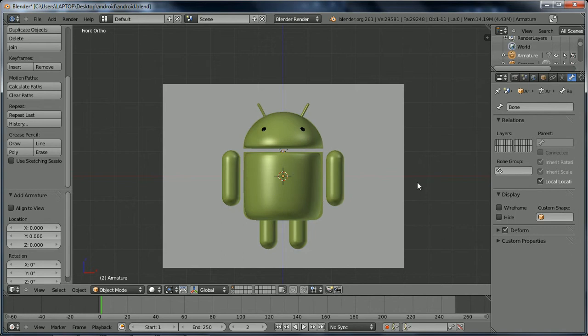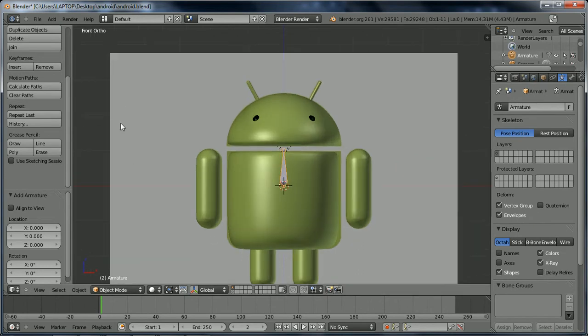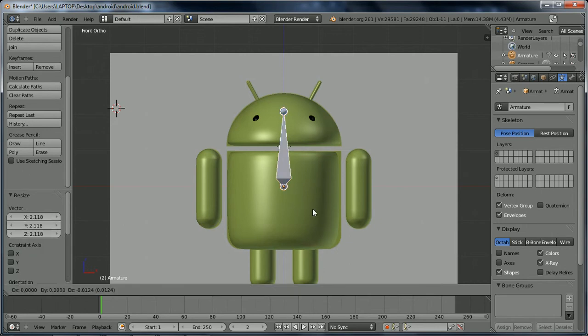Now you can't see the bone right now, so in order for you to be able to see the bone, you can go here to object data, click it, hit X-ray, and our bone becomes visible. Look at that. Now you can go ahead and scale this one, S for scale, G to grab, and I'm going to grab it on the Z-axis so it's correct, like that.